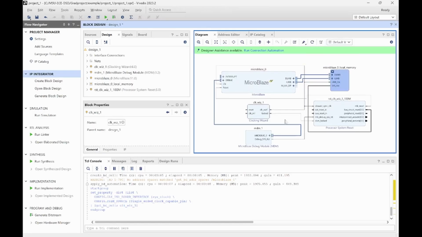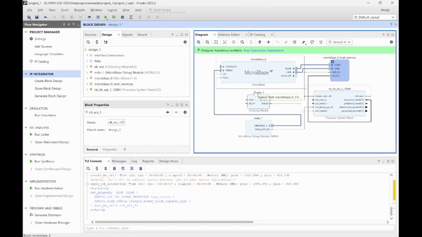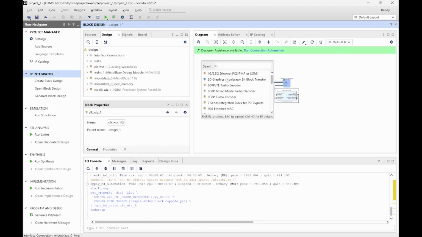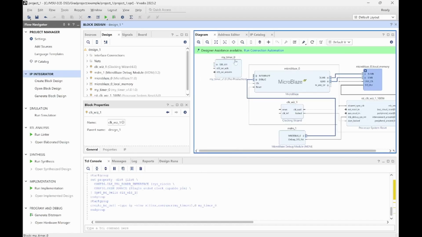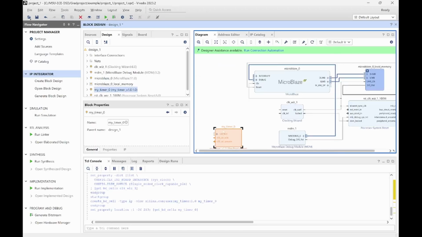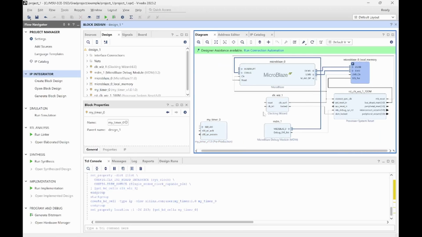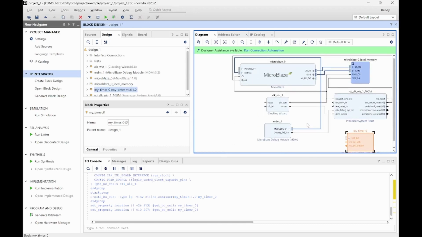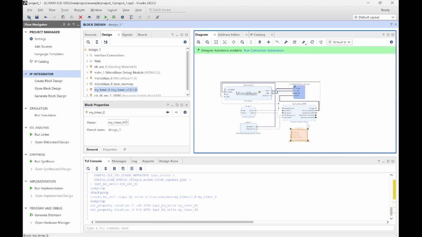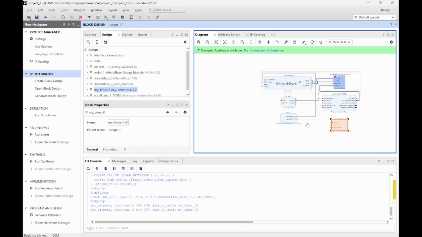Anyways, but yeah, since I already saw it, we can just go ahead and add it. This custom timer module, which is what we just made earlier. So, yeah, and you see it says pre-production. That's something you can actually ignore, but it's another way to indicate that it's made by you.